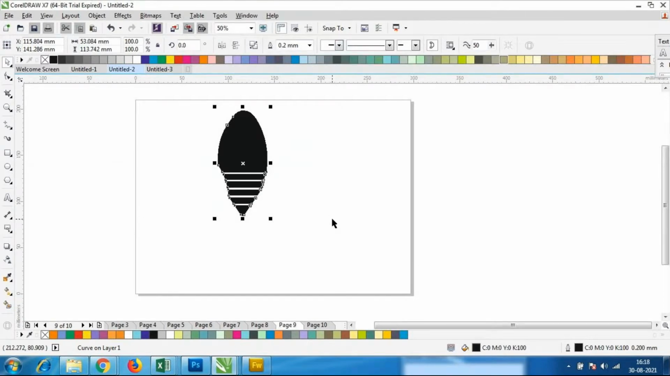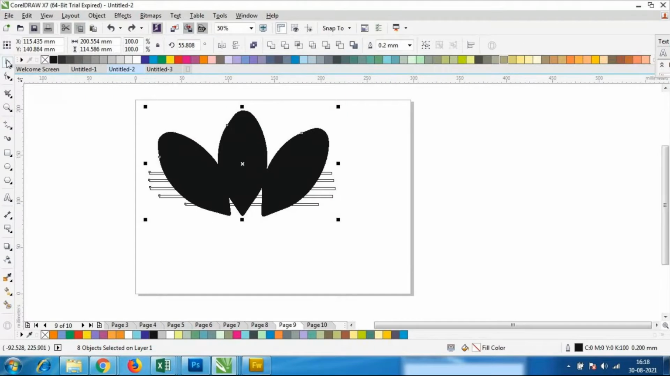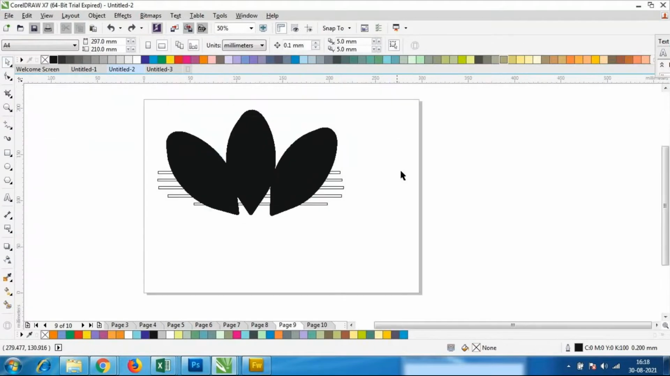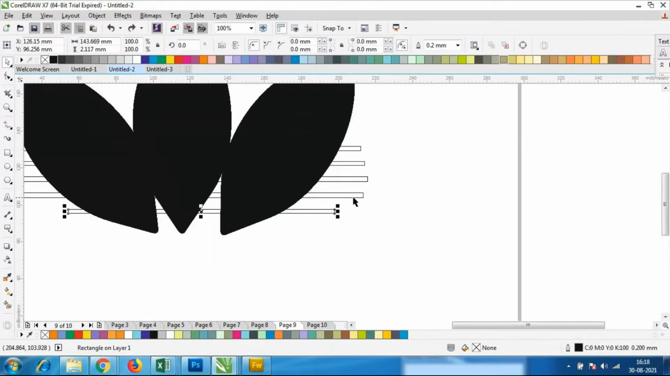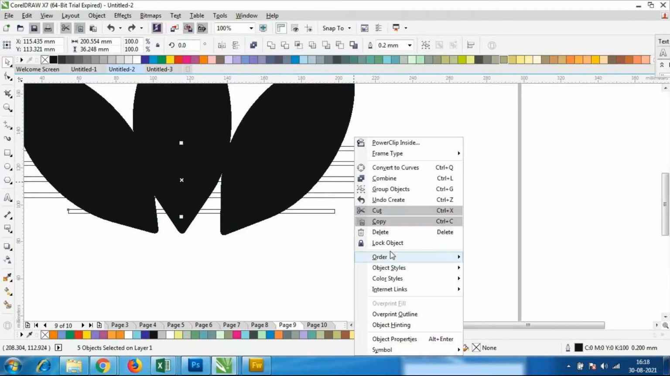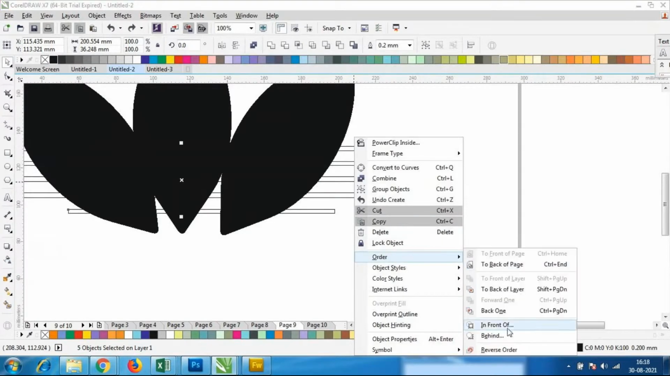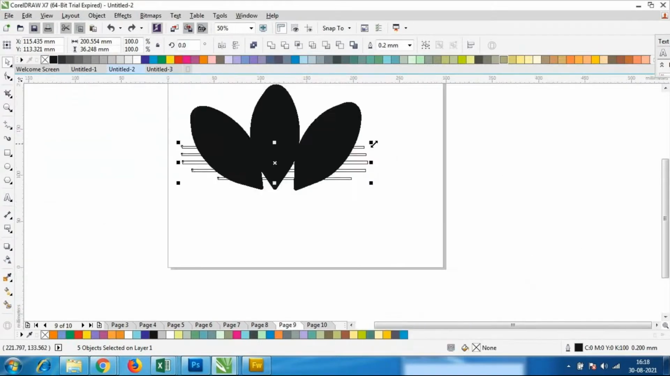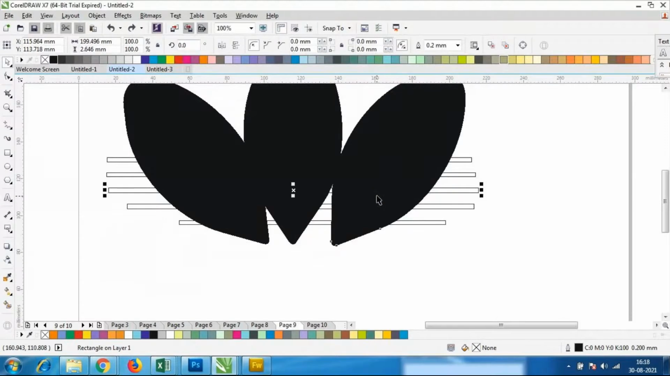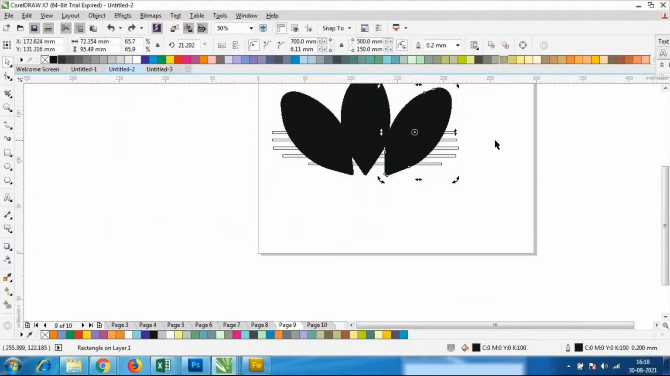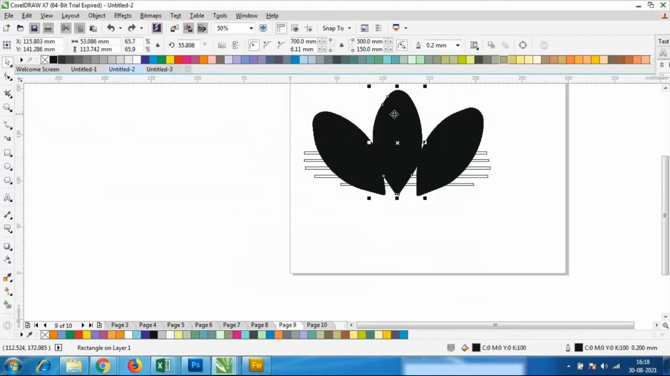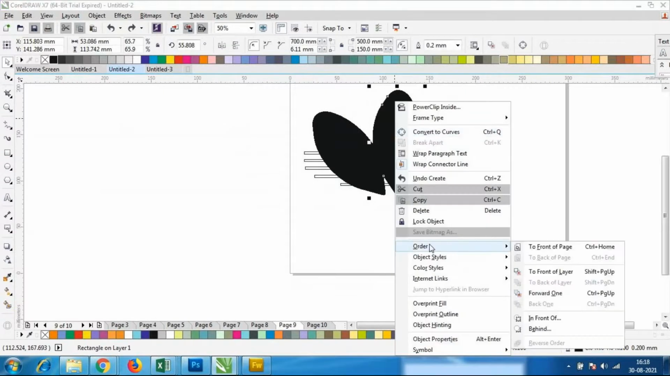Otherwise, you have to bring it into the front. So I'll select all these tools. Pressing the shift, you can bring it to the front. Order, to back of page is there. I'll send this shape back of this. Is everybody following what I'm saying? Order, to back of.